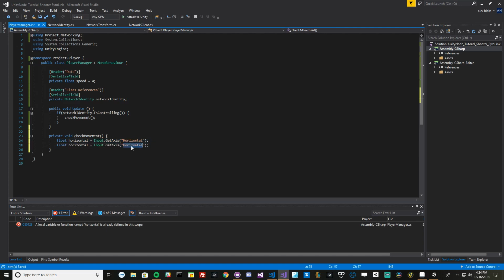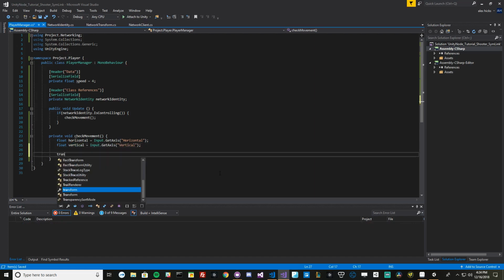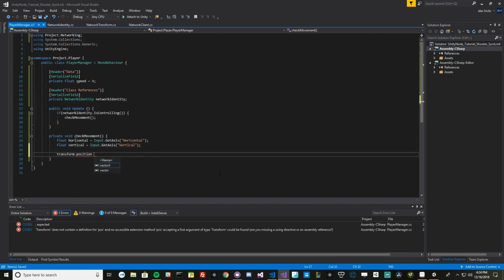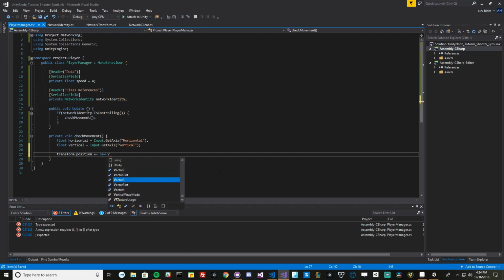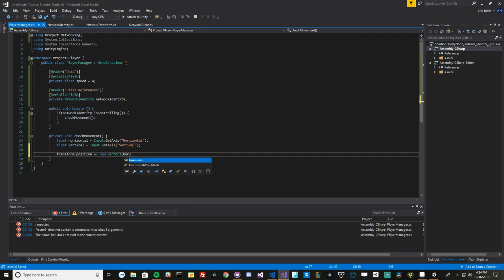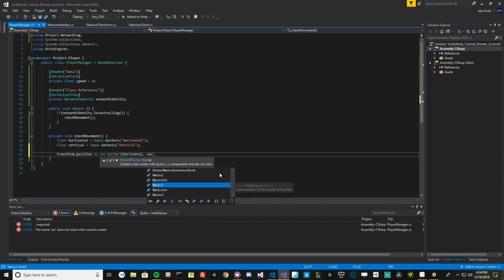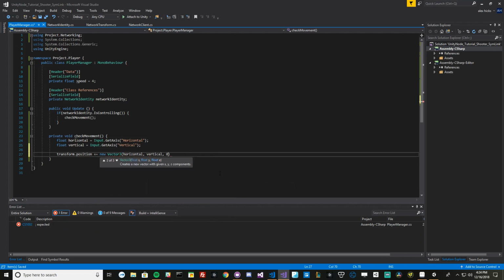We're just going to store those right now to temporary variables. We're going to say vertical, vertical. And just for today's lesson, we're going to say transform.position plus equal to new Vector3, the horizontal data, the vertical data, 0, and then we're going to times that by speed, right? Otherwise, this is raw data between -1 and 1, so your vector is basically normalized. So we're going to times that by speed so we can go fast.